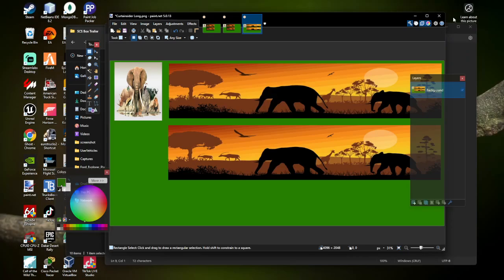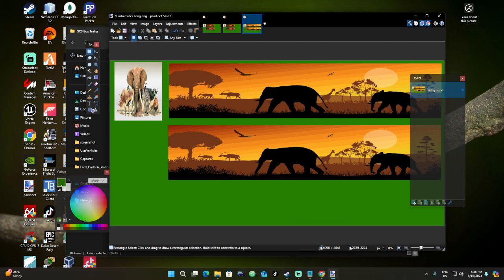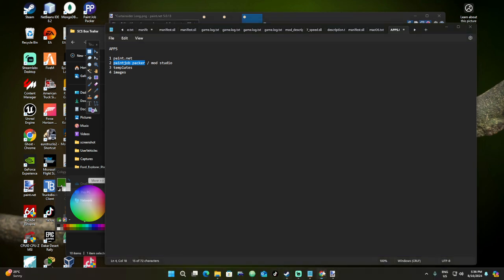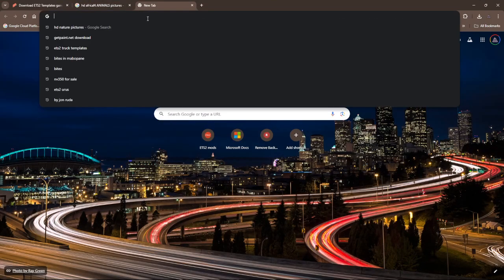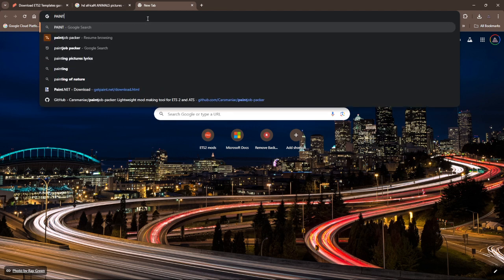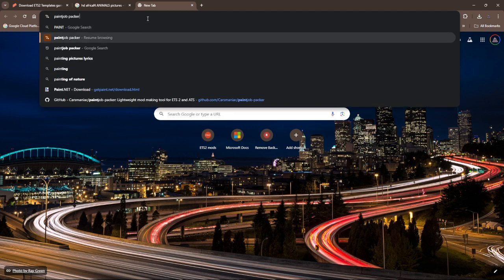Now we come to our third item that we mentioned, or our last item that we mentioned, which is your Paintjob Packer. Now already I have Paintjob Packer installed, but if you don't have it, all you have to do is come onto your browser, type in Paintjob Packer.